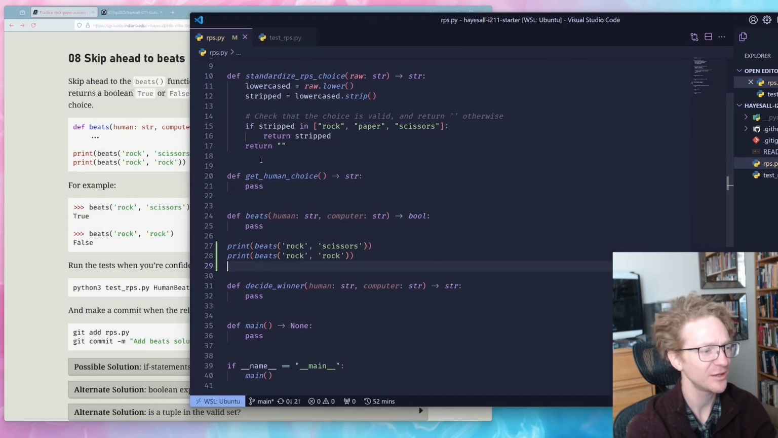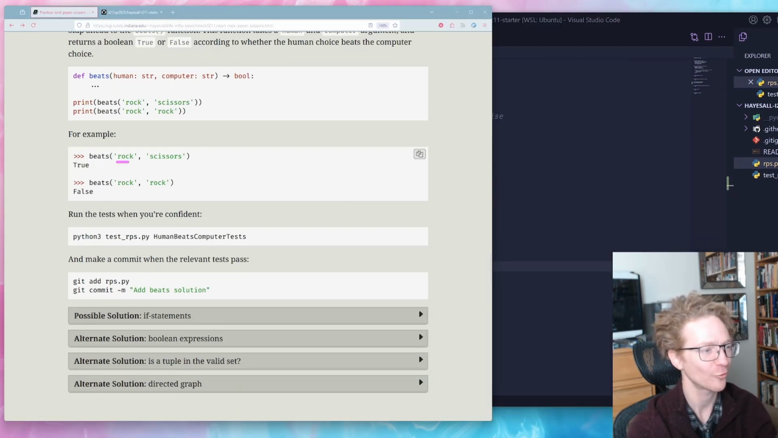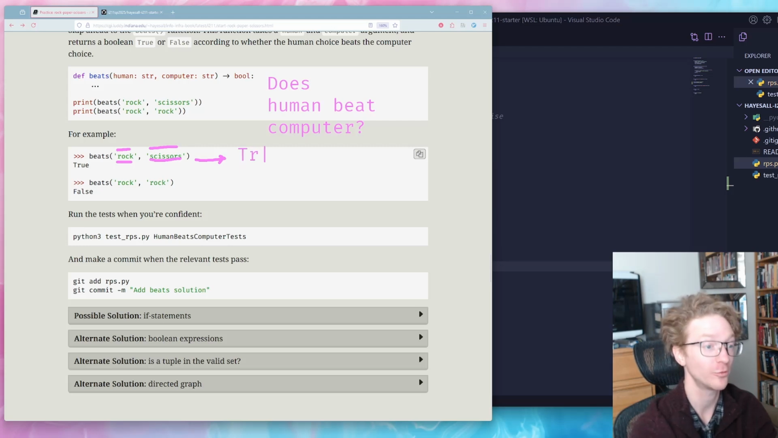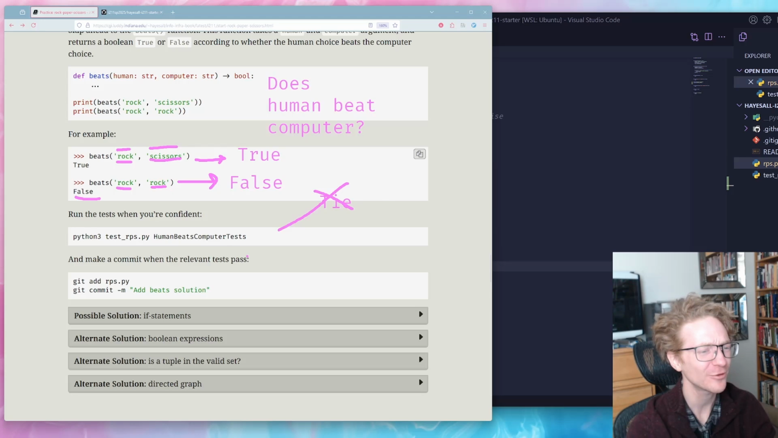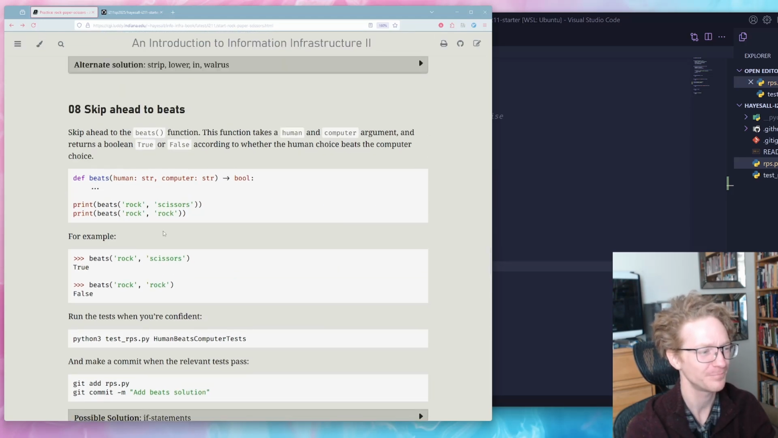Okay, so the idea behind this one: rock does beat scissors, so we would treat this like "does human beat computer." In the instance where the human chooses rock and the computer chooses scissors, we would say true. The human does indeed beat the computer in this situation. But if both of them choose the same thing, does the human beat the computer? No, the human would not beat the computer in this instance. This would technically be a tie, but I don't think we're quite ready to think about ties just yet.